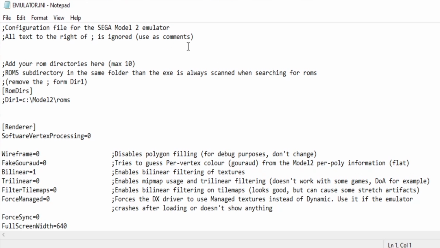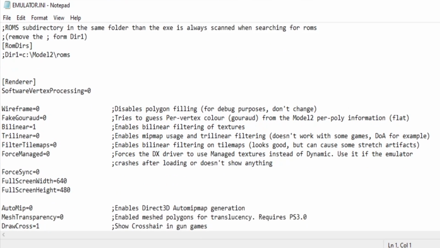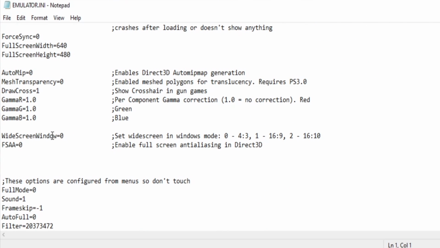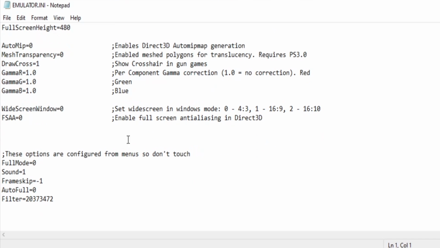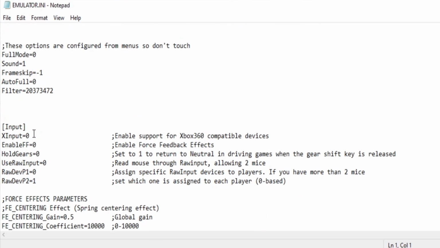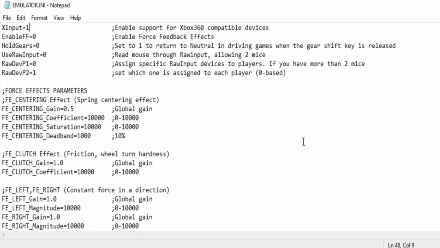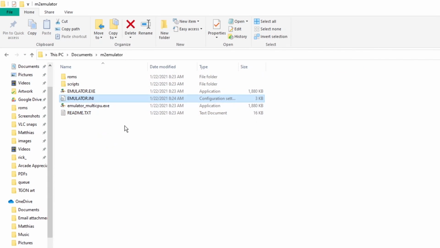If you're familiar with INI files and you know how to navigate those, you can get some extra things in here like bilinear and trilinear filtering, anti-aliasing, and XInput. You want to actually set XInput to 1. It'll let you use XInput controllers, and pretty cool things like hold gears. If you're driving with a wheel, or playing a game like Daytona, set 1 to return to neutral in driving games when the shift gear key is released. So lots of cool little things here that you can check out.